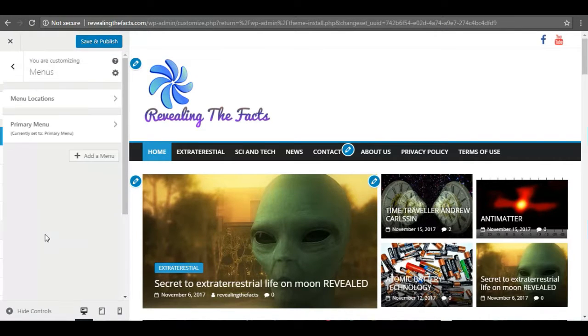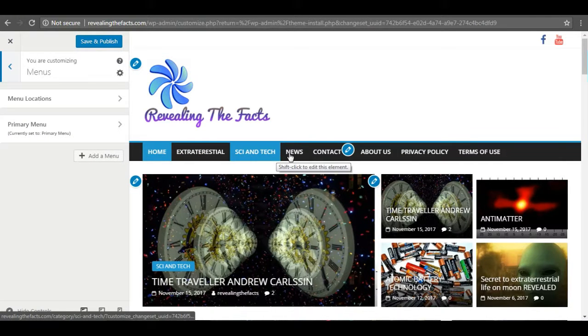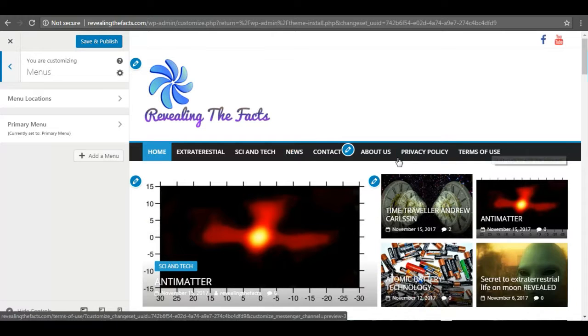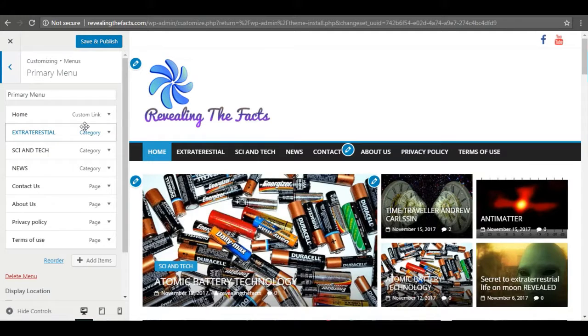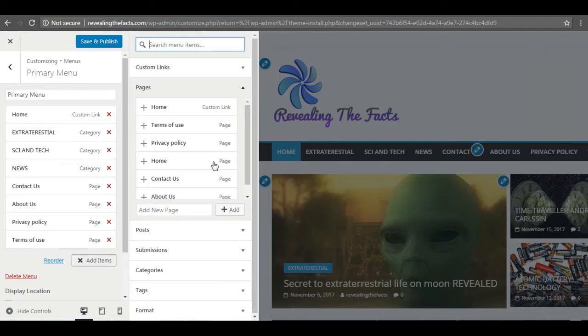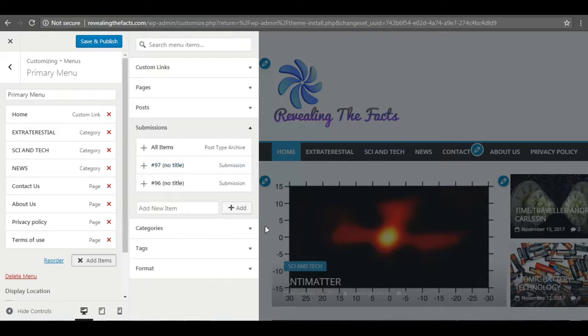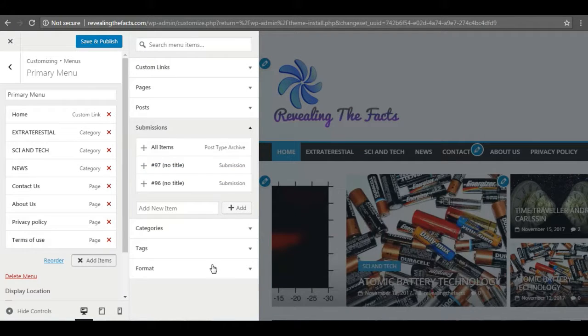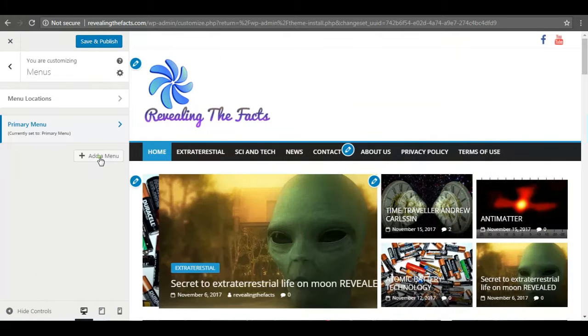So let's go to the menus. Here's the main part. These are the menu options: home, terrestrial, extraterrestrial, science and tech, news, contact, about us, and privacy and terms. Make sure this is the primary menu, and in this primary menu I have selected all the items. You can add any items, like extra pages. Any post you want to keep, you can tag it here and use it. If you want to keep any submissions, like titles, categories or formats, anything you want to keep. This is the primary menu.